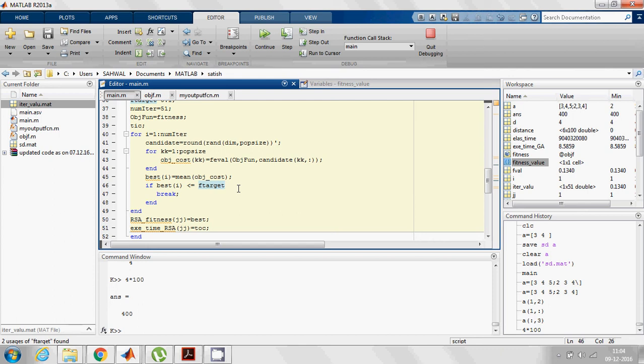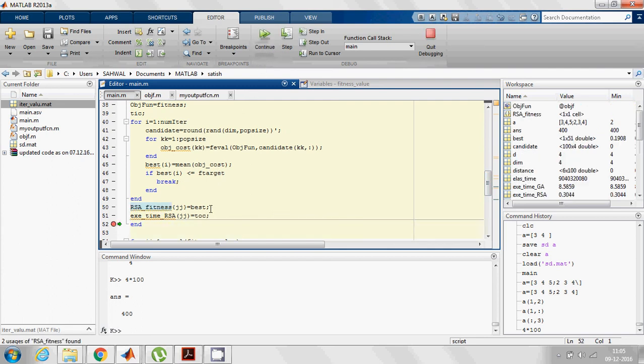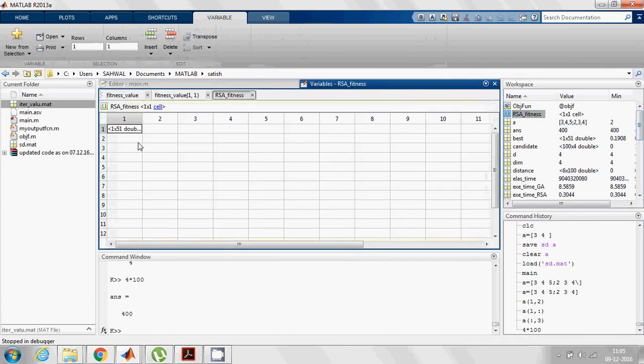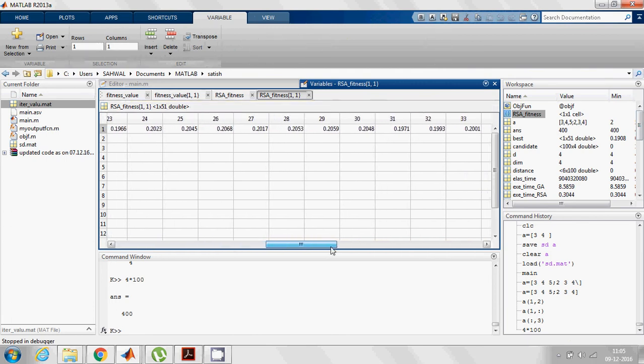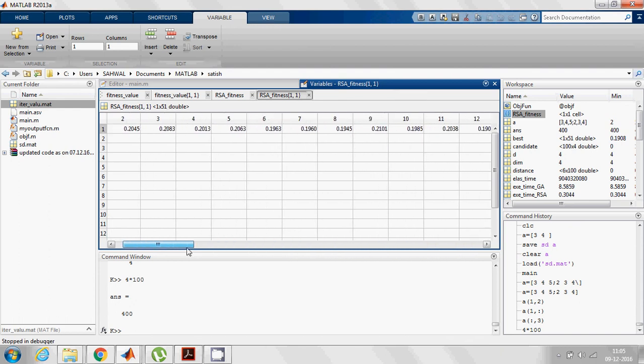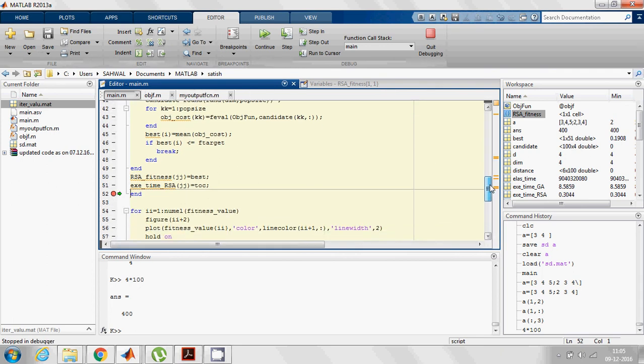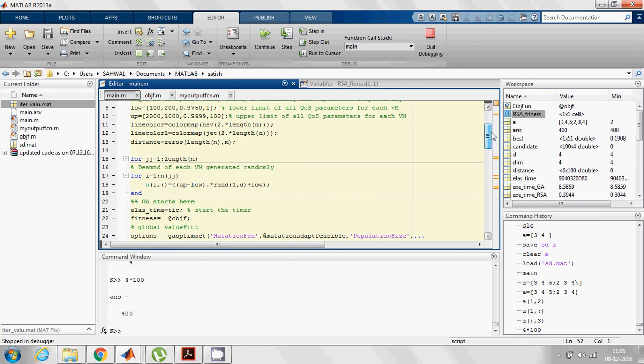The best fitness function value is saved in RSA underscore fitness. This is again a kind of cell structure. If I put a breakpoint here at 52 and continue, you will see RSA underscore fitness again has 51 values, but with different values, because it doesn't have any regulation over the random generation. So you will see a random pattern, not a decreasing pattern, in the later plotted graphs. Till now this loop has executed for one virtual machine.